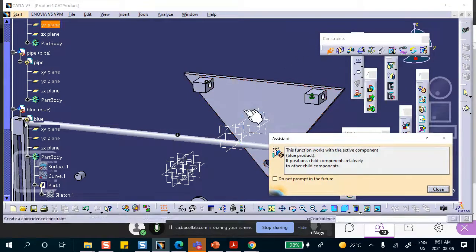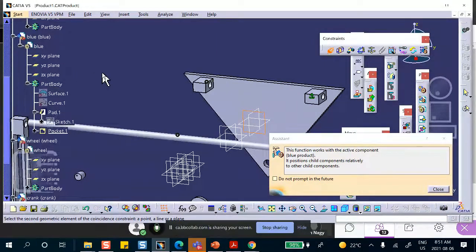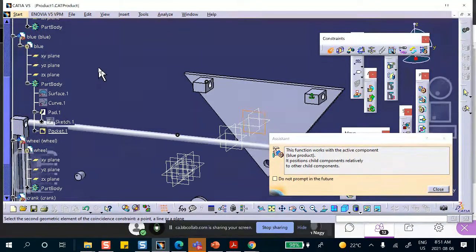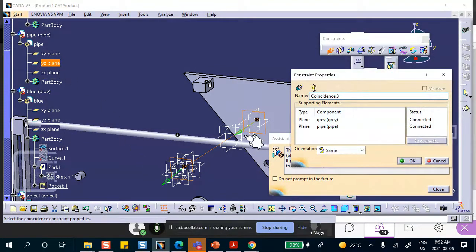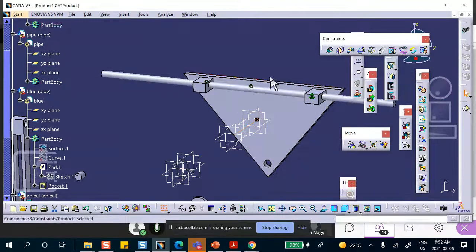Coincidence between this vertical plane, you can see that is for the gray piece, and the pipe, which was right here. Yep, right. See, it was so easy. I picked this one. That's the wrong one, of course. Pipe. That's going to become a prismatic. If I update, it's going to jump there, and it's going to be going back and forth.